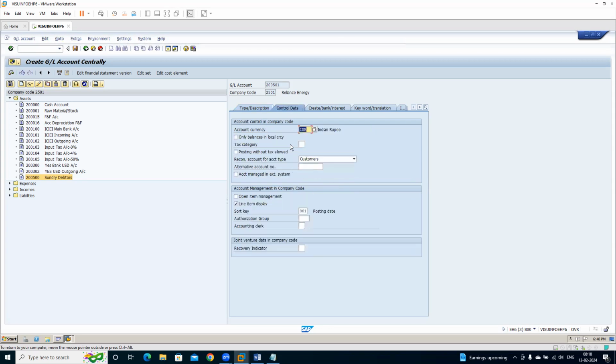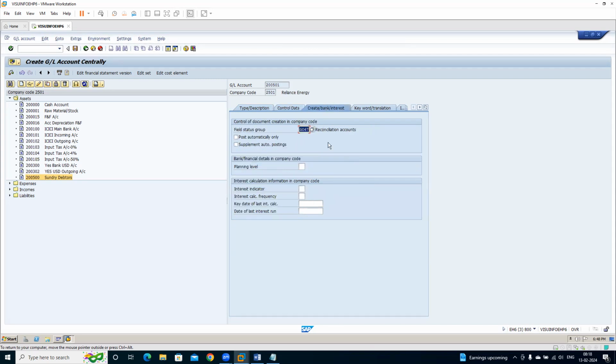Foreign currency revaluation account, balance sheet adjustment account. Go to control data because this is a balance sheet account. Only balances in local currency. This is not a reconciliation account, just a simple account. Save it. Okay, balance sheet adjustment account.